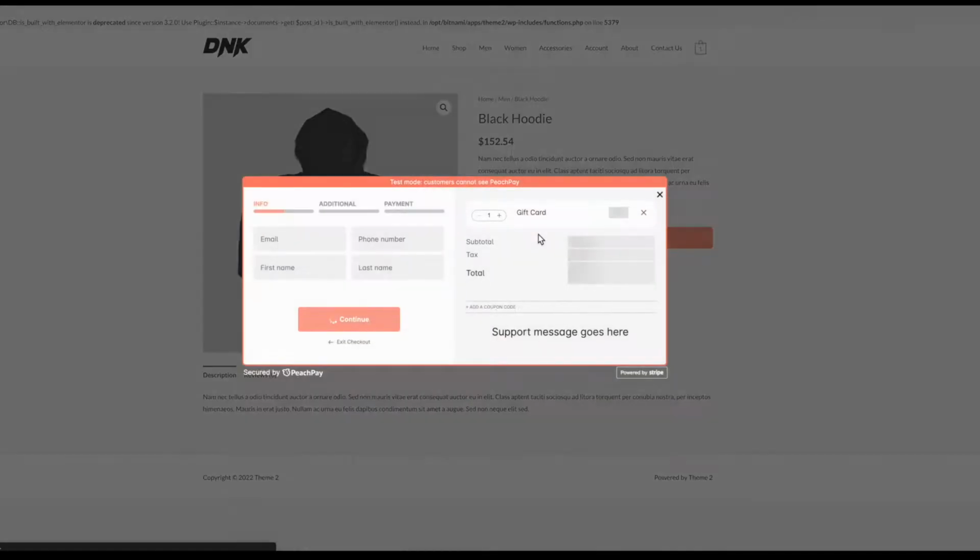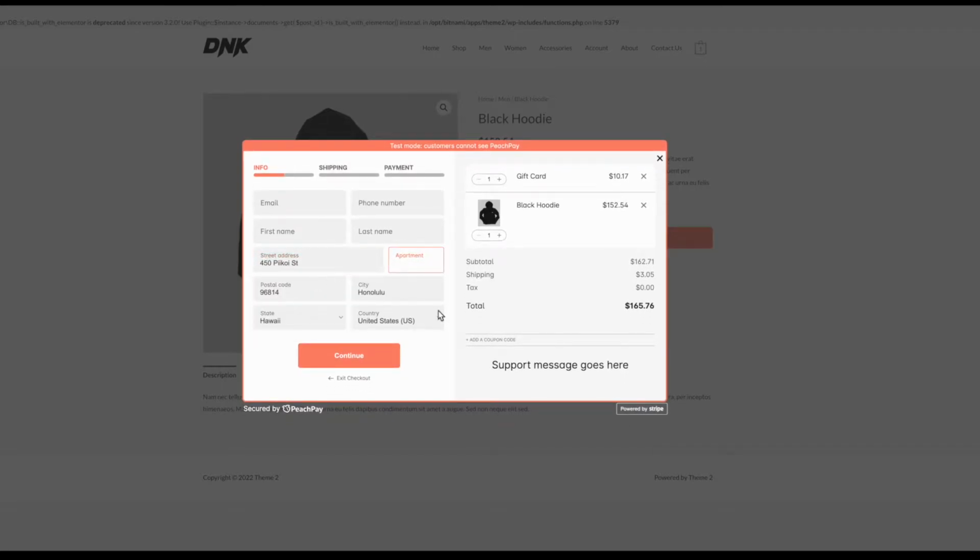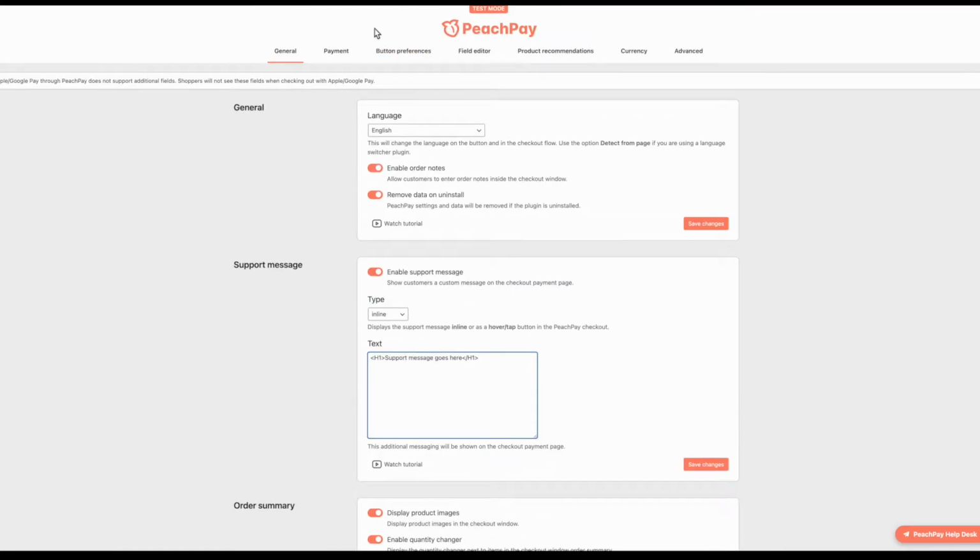If we go ahead and select the black hoodie, which is a physical product, you can see now we have address fields, and we can go and type in an address and we can get a list of Google suggestions, and we can click on one of those and it will autocomplete our address. So let's move on to our next section. Next up, we have payment settings.